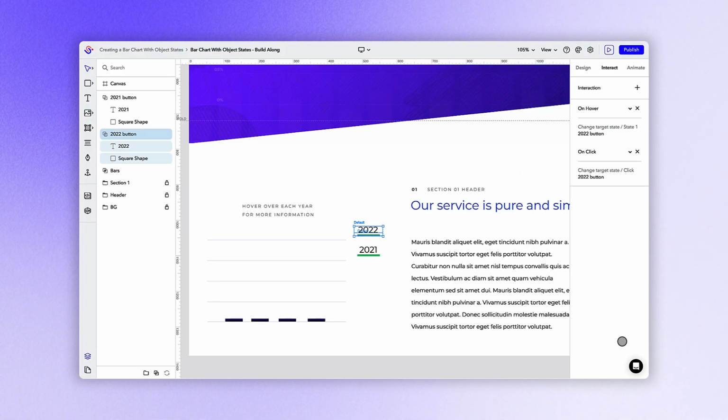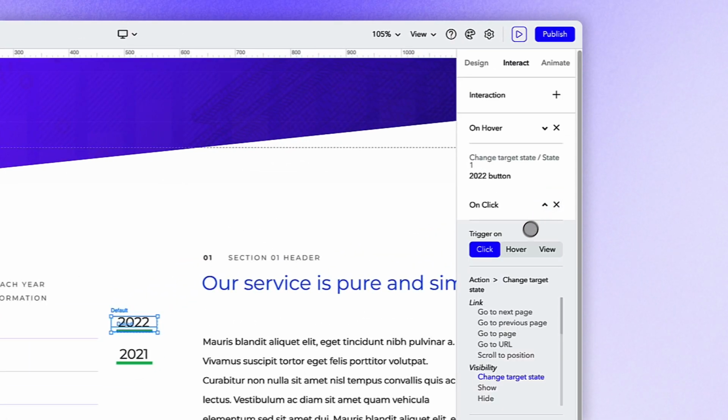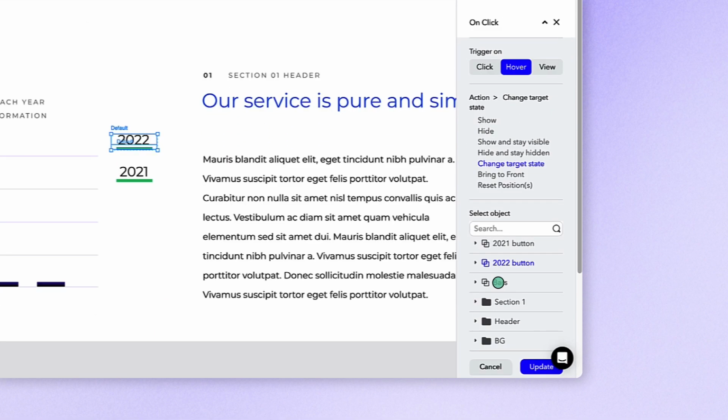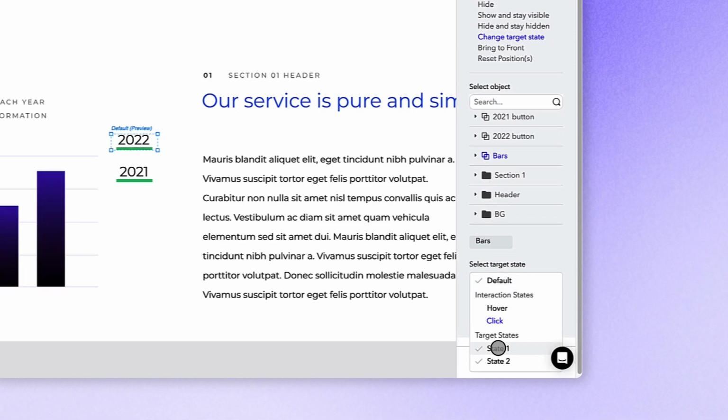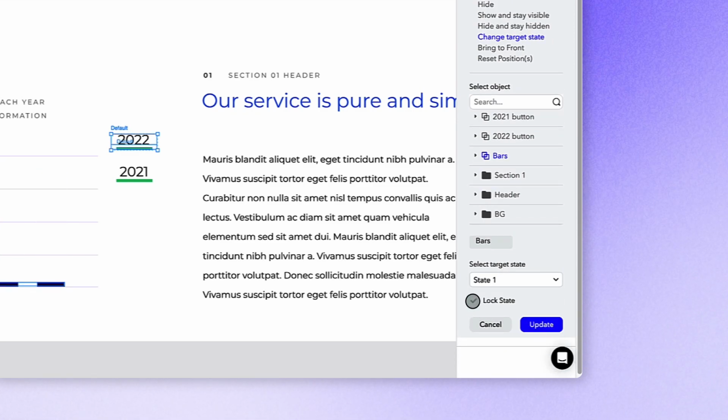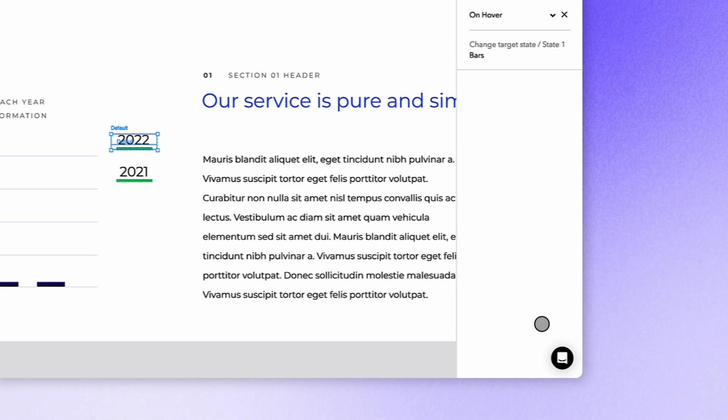The next thing we'll want to do is update our interactions for the bars in our chart. Click the down arrow next to the on-click interaction to change the trigger to hover. For this on-hover interaction, we'll change the target state to the bars group. Select State 1 as the target state and toggle off Lock State before clicking Update.